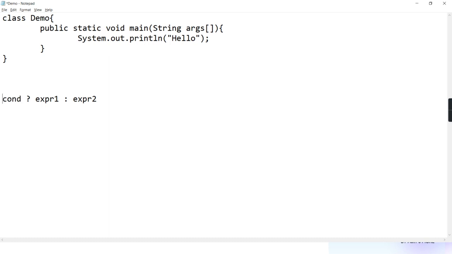If the answer of that condition is true, it will give you the result of expression 1. And if the answer of this condition comes false, then it will give you the result of expression 2. Getting? Like if I collect in X, what will get saved in X? Expression 1 or expression 2 will get saved.